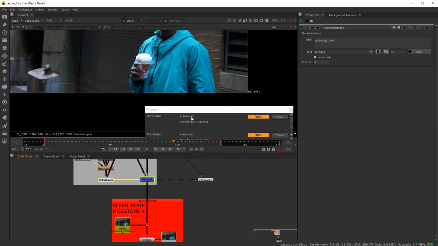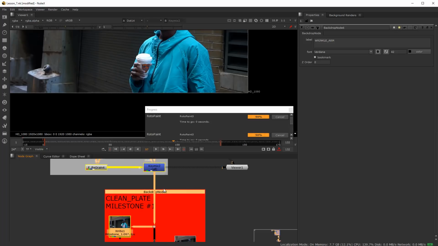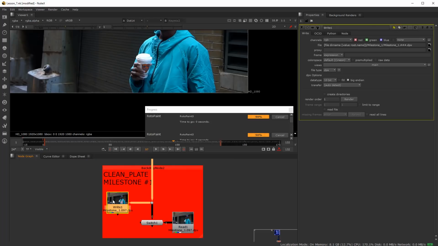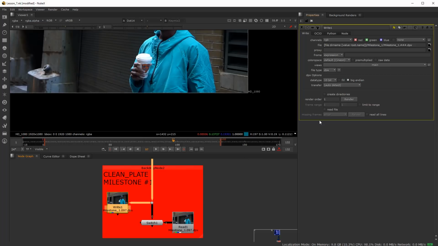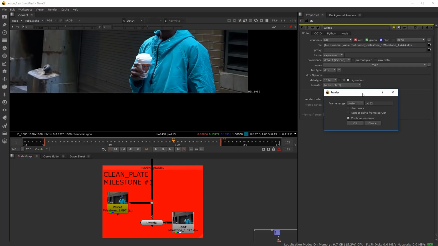Let's go ahead. Yeah, these things will drive you crazy, these roto nodes. So again, I'm just going to come over here to my write node and give this a second to breathe. And again, you cannot get away in production without putting a couple milestone renders in here. There is a pre-cache node. I'm not a big fan of it. You can cache it. It's up to you, honestly, but I like to just render out actual frames here. So I'll just hit render.